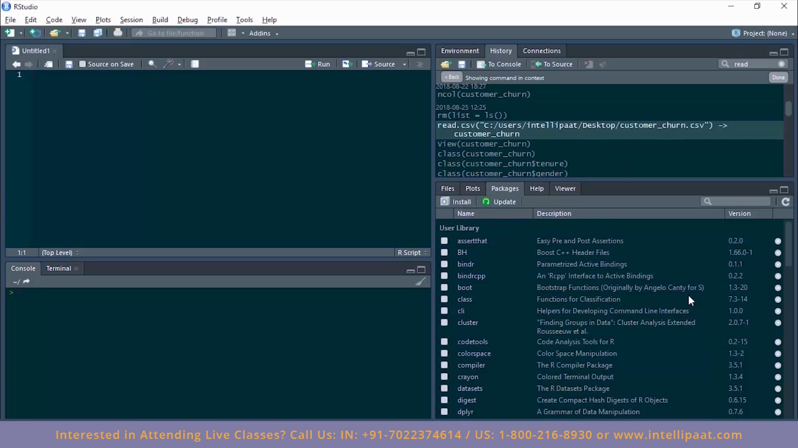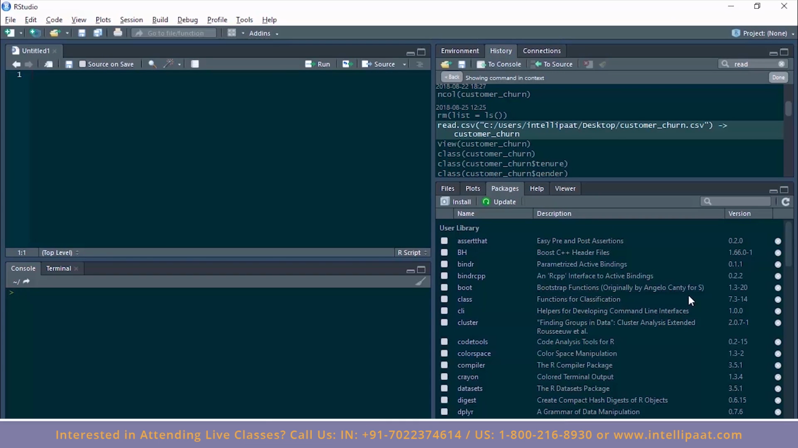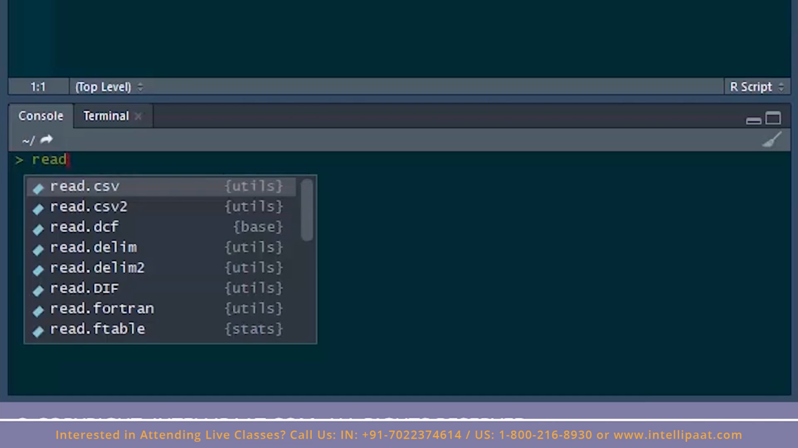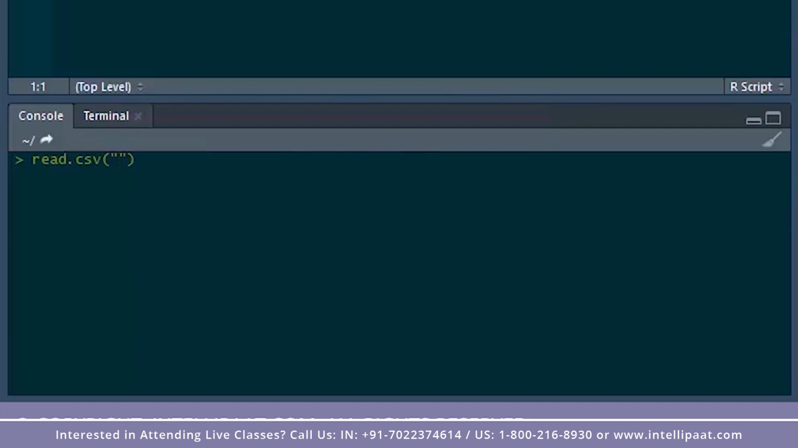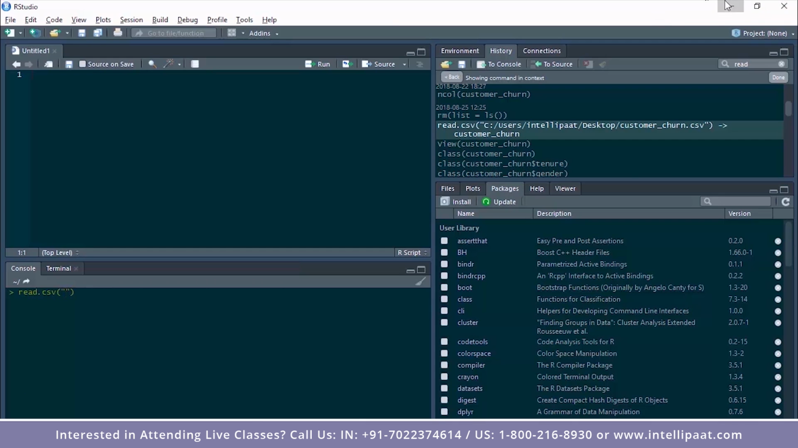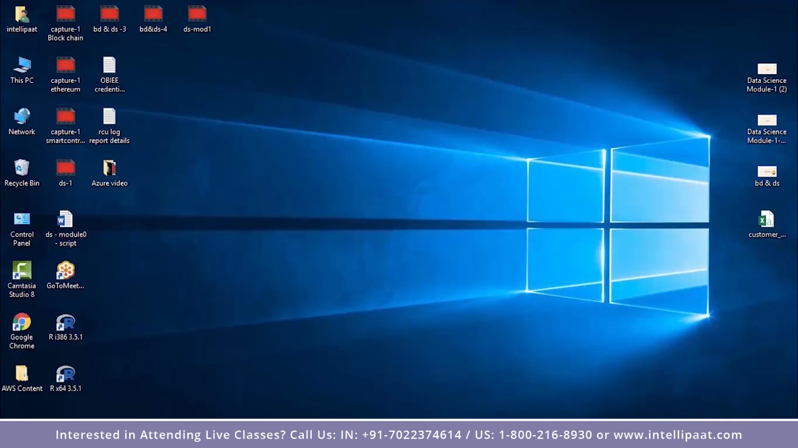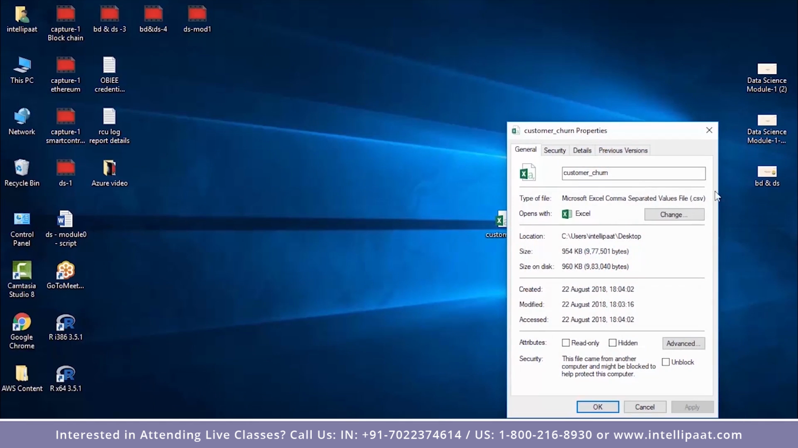So we are back to RStudio, guys. Now to work with assignment operators, I'll start off by loading the customer churn dataset, and I'll use the read.csv function for this. I'll put in double quotes, and let me go ahead and copy the path of this dataset. So this is the dataset. I'll go to properties and copy the path.